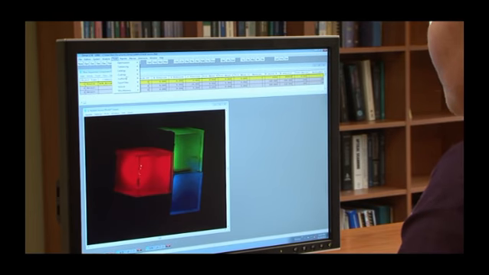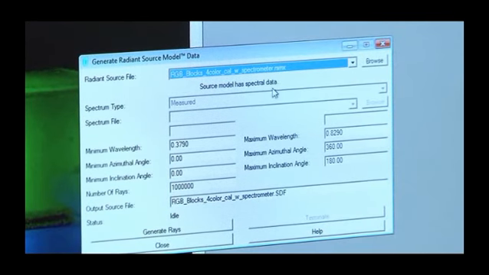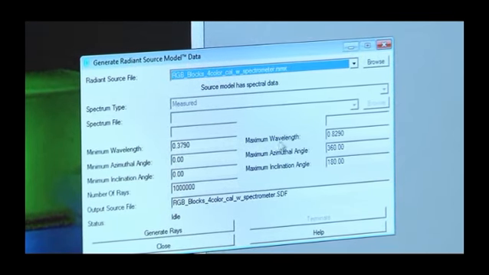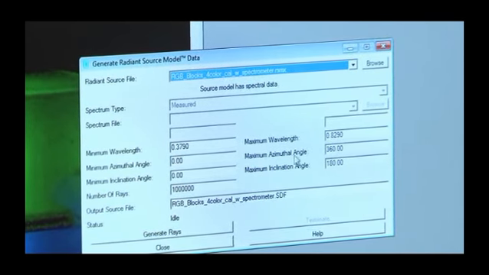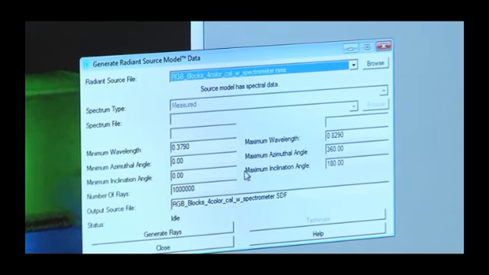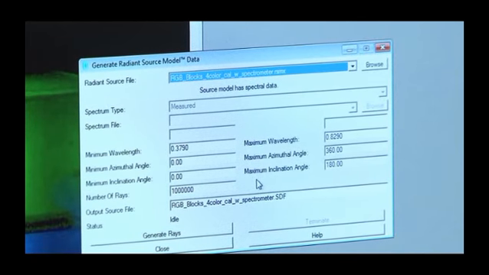We can also generate our own rays. If we go to Tools, Sources, Generate Radiant Source Model Rays, we can choose the desired RSM, or radiant source model. For example, this RGB source already contains spectral data. So all we need to do is indicate the angles over which we would like our rays to extend. This is extremely convenient for the user because it allows you to customize your own ray set. You can customize both the number of rays in your ray set as well as the angular extent of those rays, allowing you to trace rays faster in ZEMAX.